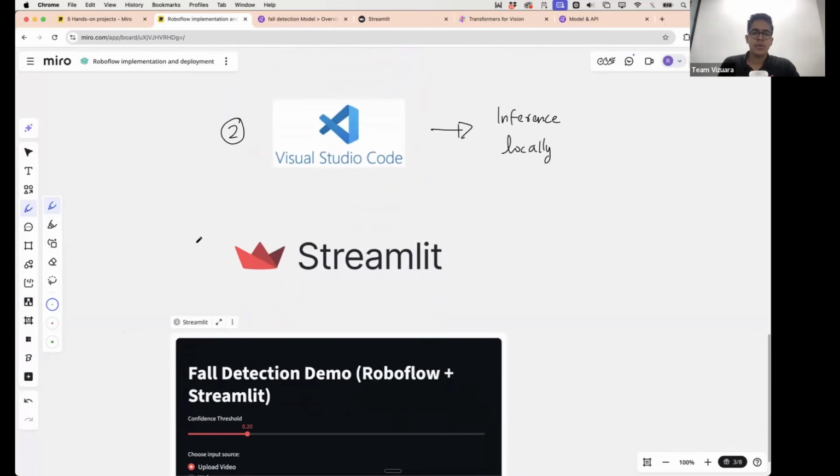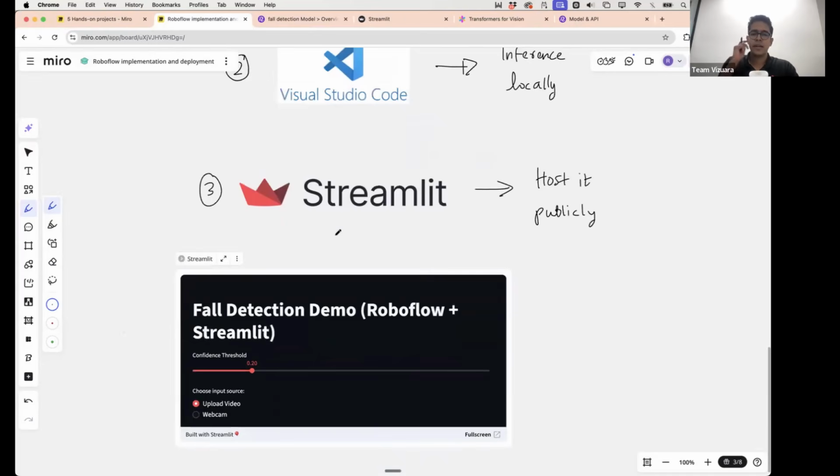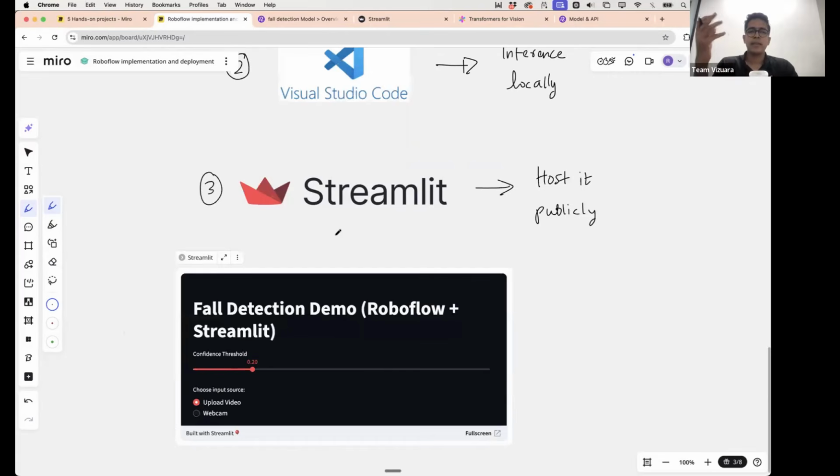And I will then also show you how to convert this into a Streamlit application so that we can host it publicly. And this is when things become actually useful. Right? So these are the three things that we are going to do. And obviously hosting is done using Streamlit. Streamlit is an application that allows you to host Python-based applications very fast. So I'll go through this step by step.